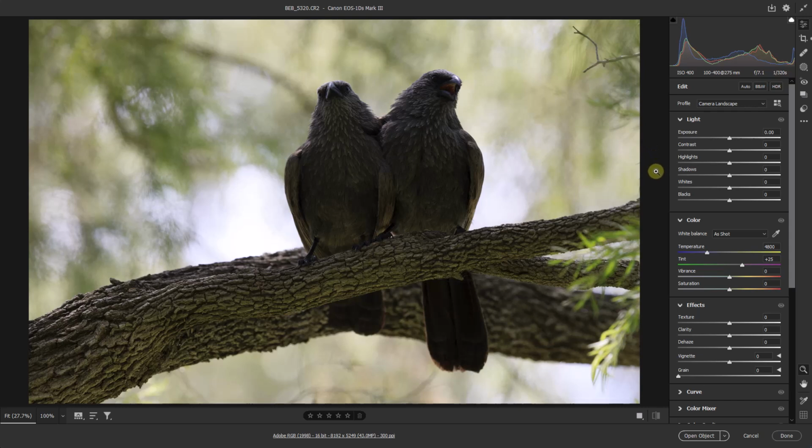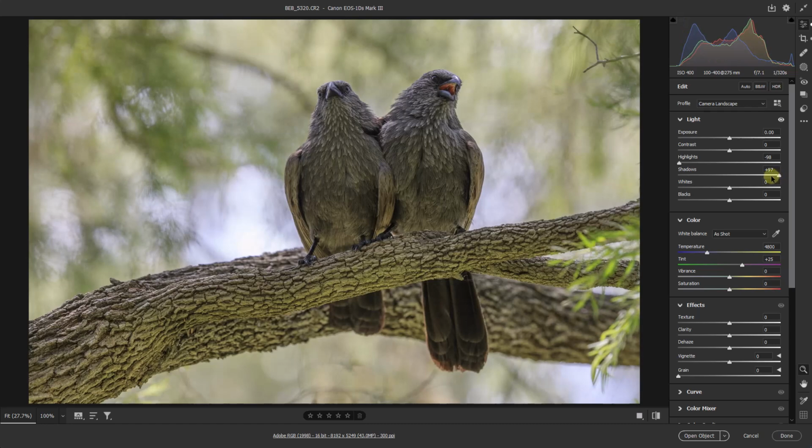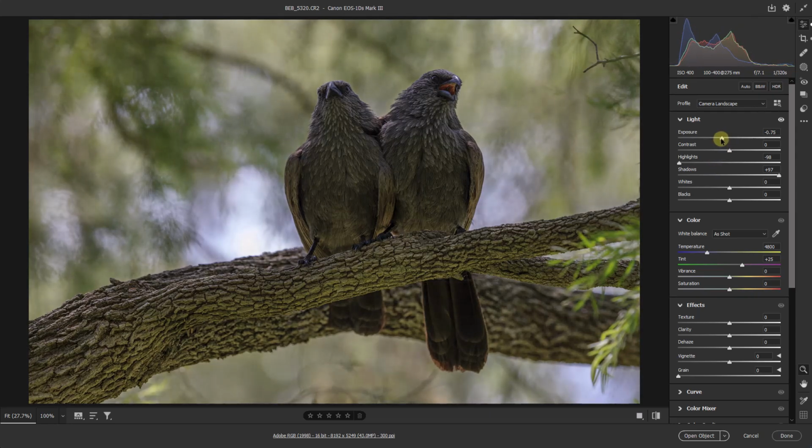Now I need to be a bit aggressive, I think, with the highlights and shadows, so I'm going to drop the highlights completely down to the left and the shadows completely up to the right. Now that means the image looks a little bit pale and flat, so I'm going to drop the exposure a little bit and then take a little look at where I feel I need to go from here.